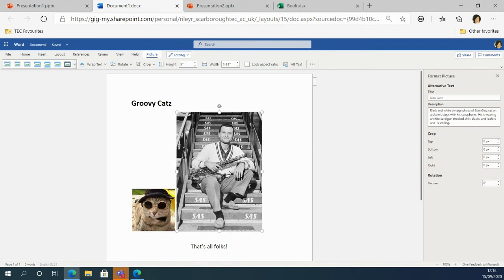The other image is of Stan Getz. I've labelled that as Stan Getz, and I've said it's a black and white vintage photo of Stan Getz sat on a plane steps with his saxophone. I've then gone on to add some more context of what he's wearing. This would really depend on what the document was about. If this was a document about vintage fashion, this would be really useful information.